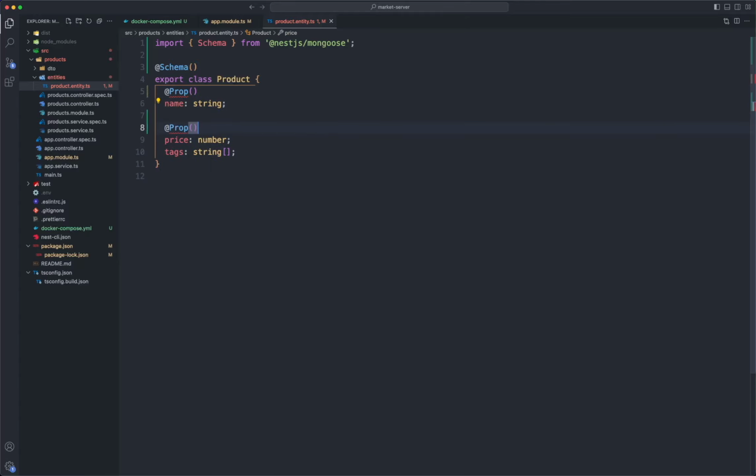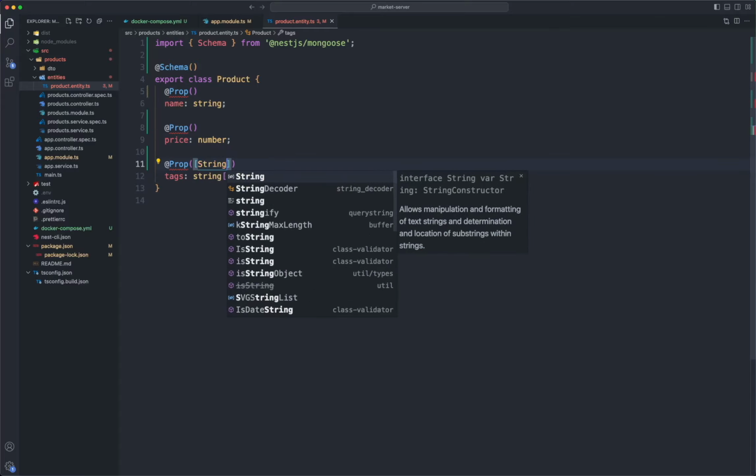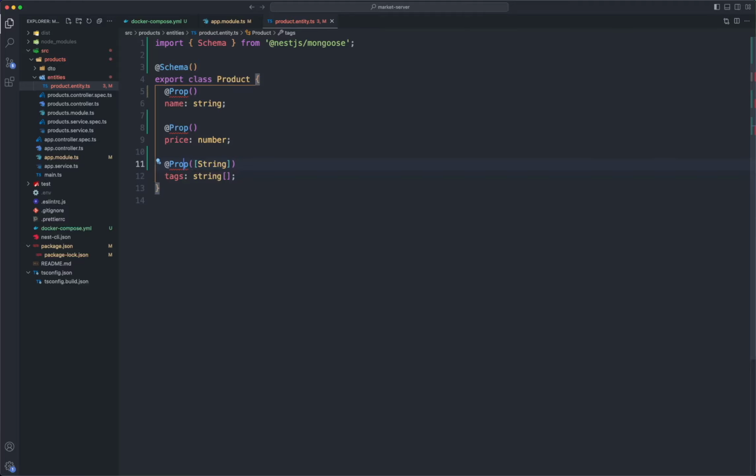Name, price, and tags. Now tags is a bit special. NestJS can't automatically reflect the type we need for an array of strings. To fix that, we'll simply pass an array with the type string inside of the prop decorator, and don't forget to import the prop from the NestJS Mongoose package. This array tells Mongoose that tags is an array specifically of strings.